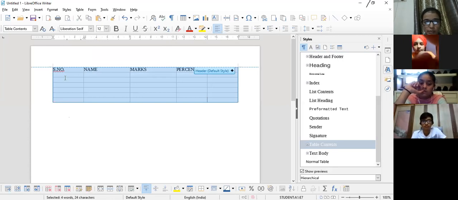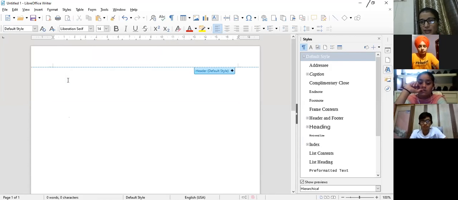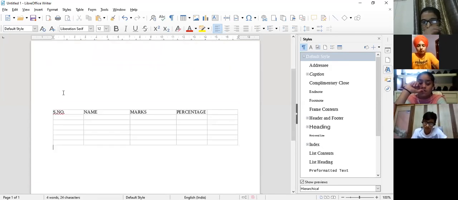Now I want to move. For move, what do I need? Control X. Now my table has been removed from here. Take your pointer to the location where you want to paste. Control V. Now it is moved from the previous location and pasted to the new location.